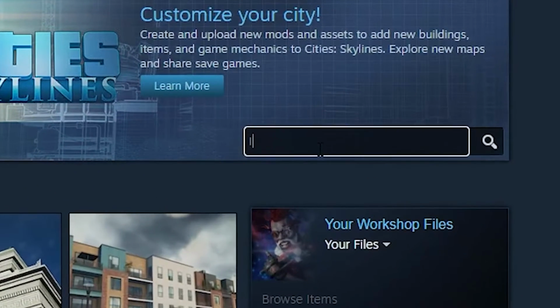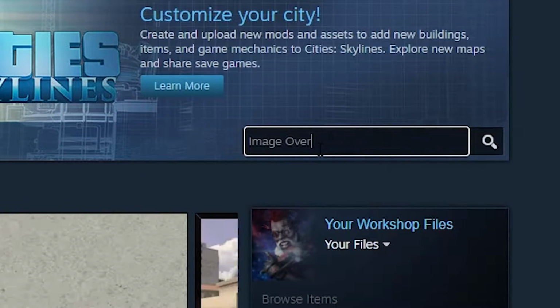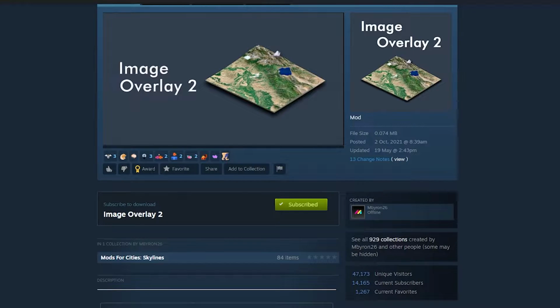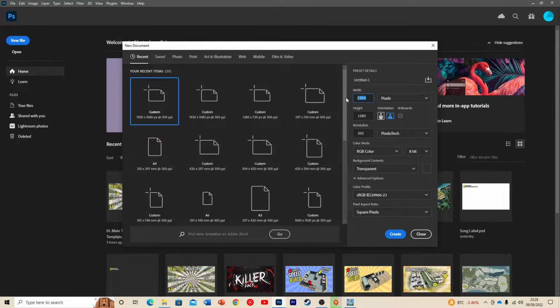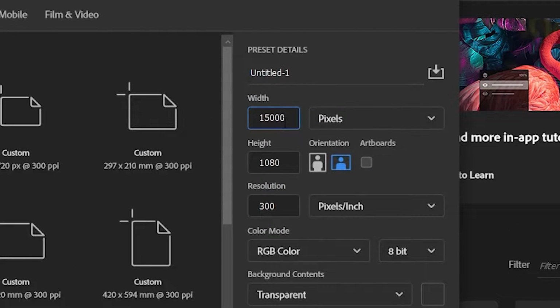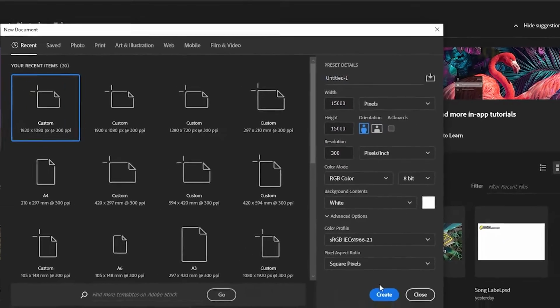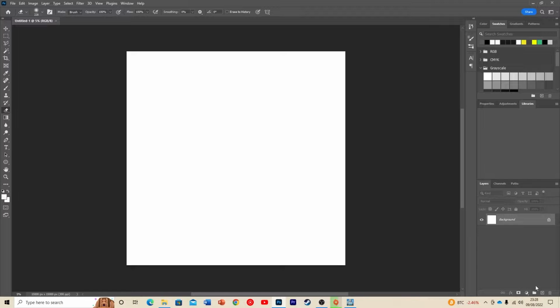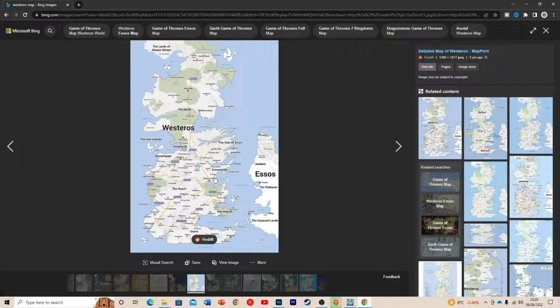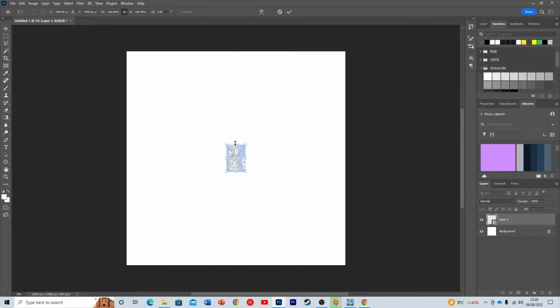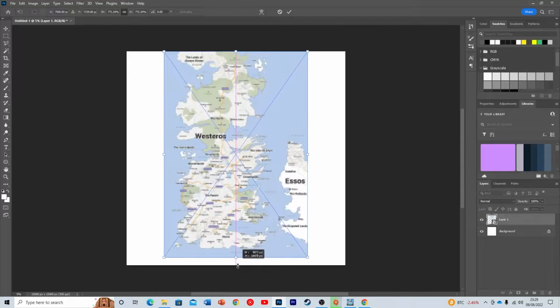So to recreate this map in City Skylines, I first had to install the image overlay mod from the Steam Workshop. Then open Photoshop and create a 15,000 by 15,000 pixel canvas so that it would fit perfectly into this City Skylines map editor. Then I had to find a map of Westeros on Google, copy and paste that into Photoshop, resize the image to fit the tile and then export the canvas.